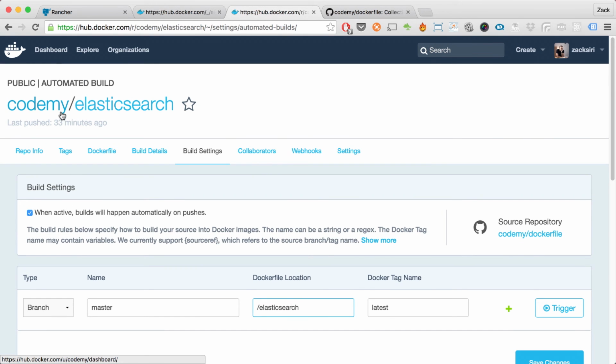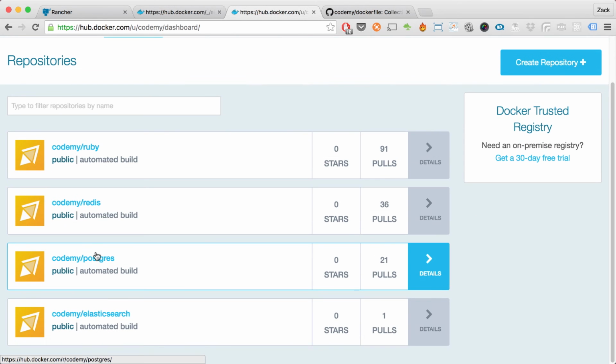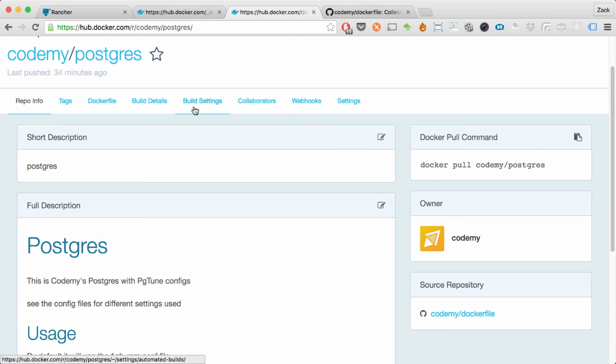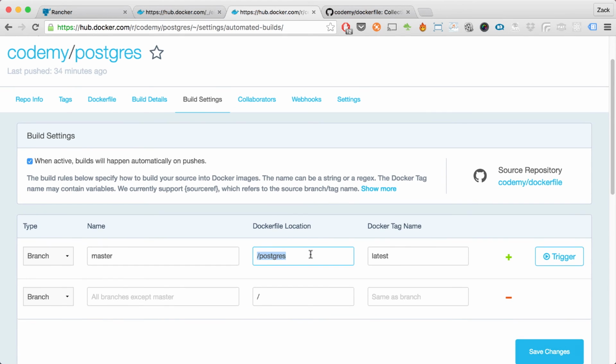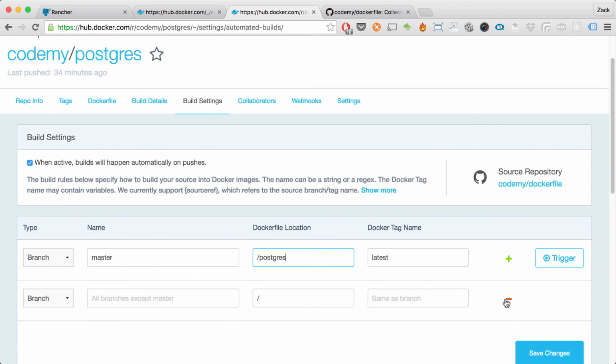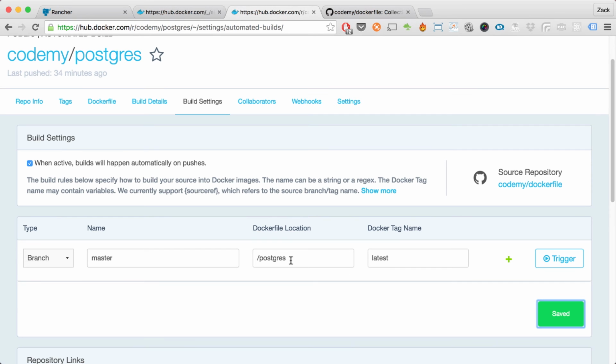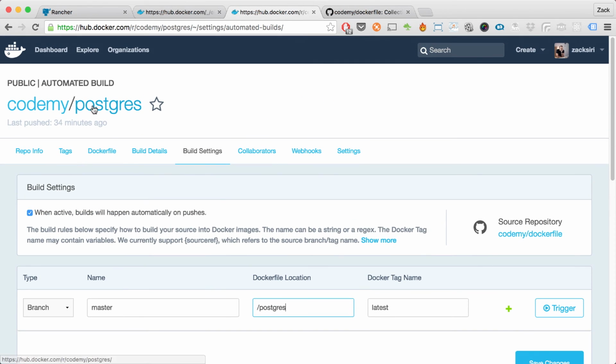Let me show you another example. If I head over to the Codemy organization here, I'm going to click on the Postgres one that I have, and head over here. I use the Postgres directory to allow me to build the container. The reason why we need to do this is because when we're using these images on Rancher, we need to be able to reference them. Rancher doesn't have access to the images stored on our local machine, so by putting it all on Docker Hub, we can access it.